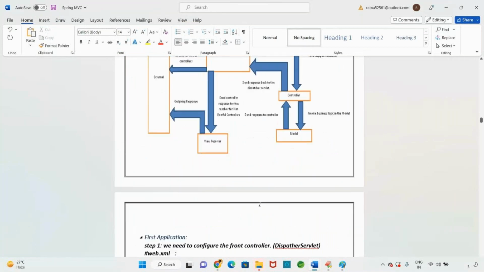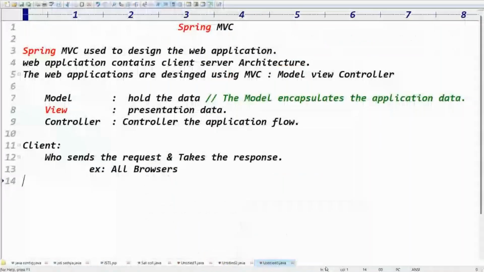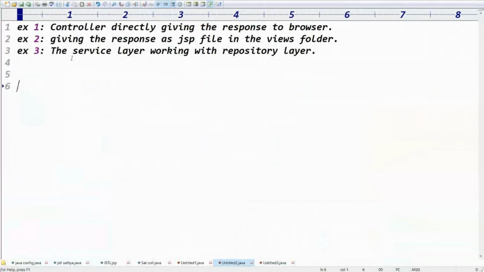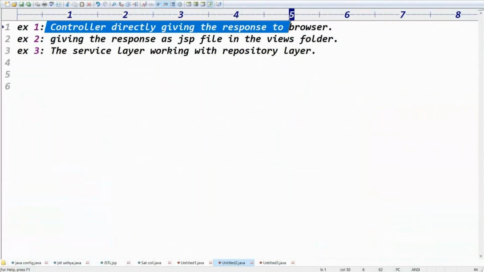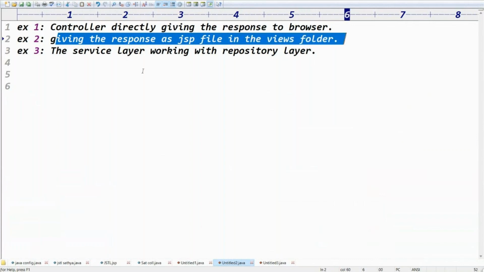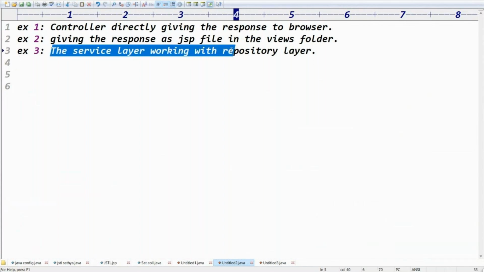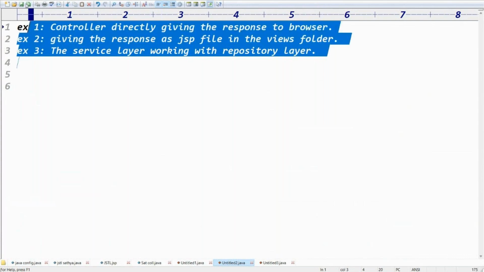That's it, we're done with the application flow, guys. In the next class, we'll go for the application, how to make the application, depending on this. In total, how many flavors did I tell you? Three flavors. Flavor one is what? Example one, the controller directly giving the response to the browser. The second one is example two, giving the response as a JSP file in the view folder. The third one is the service layer working with the repository layer. I'll make the applications, and you'll get clarity about that.